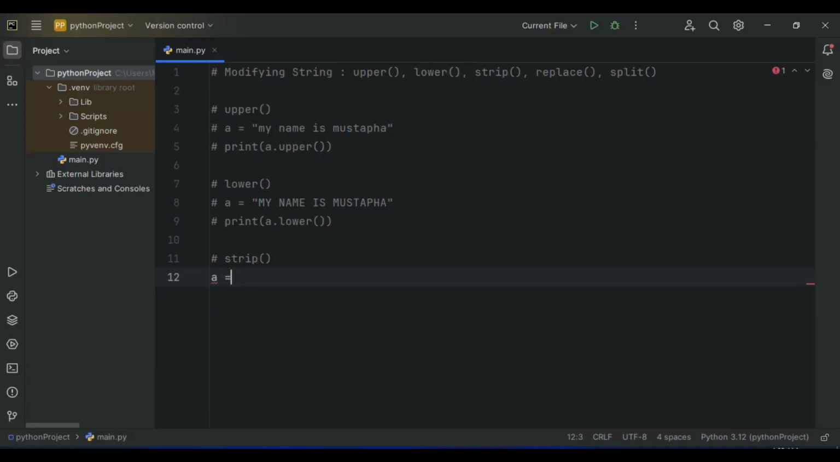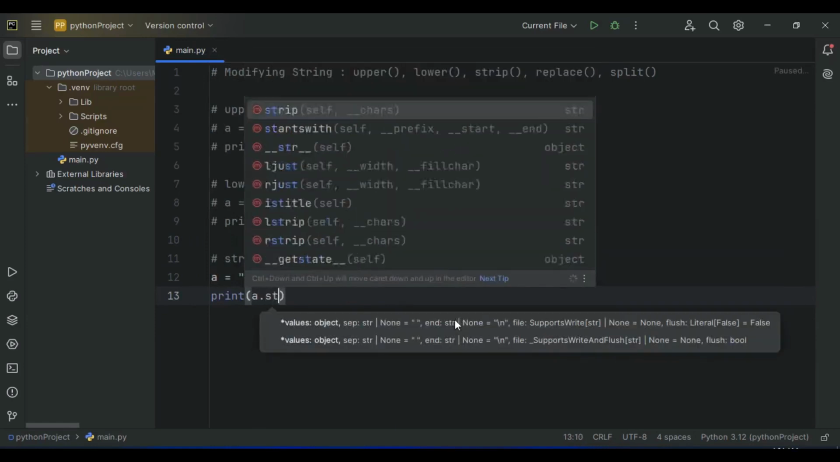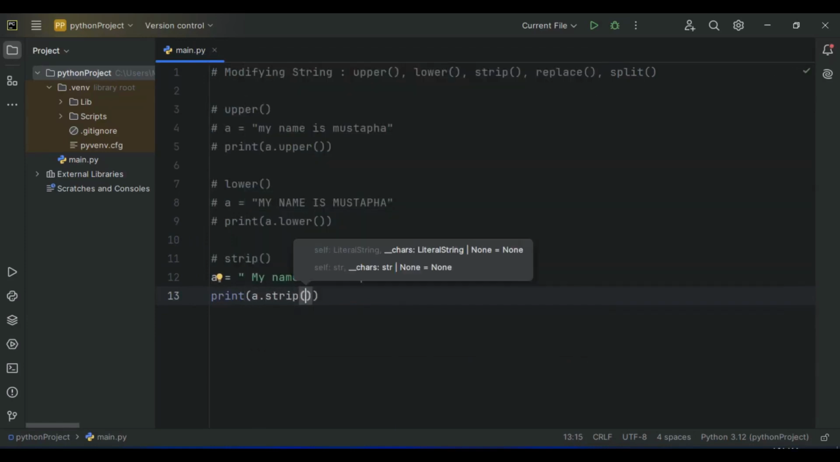Let's say we have a string here, and let's specify the white space. Let's say " my name is Mustafa", like so, and another white space. So the strip method is going to get rid of the white space at the start and also the end of our string, if available. Now if we were to print our text, let's use the strip method. Let's say a.strip. Okay, so we're not going to have the white space anymore.